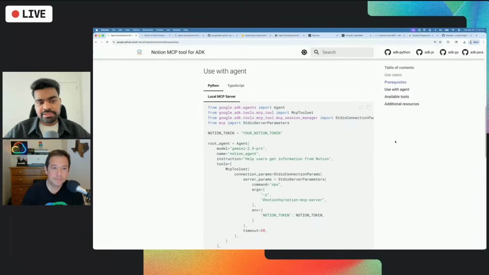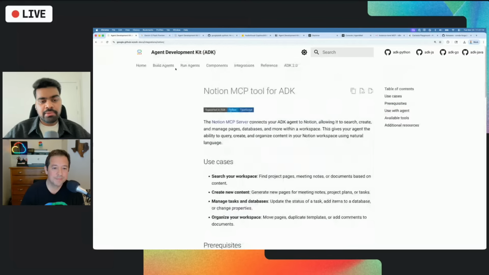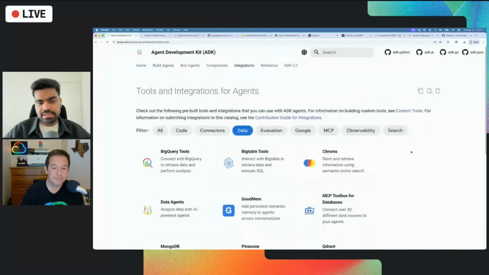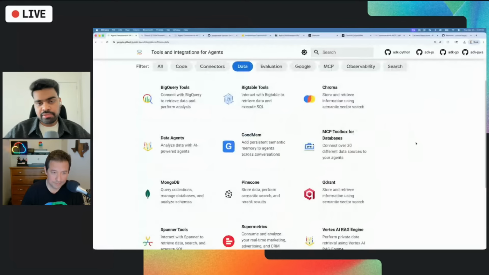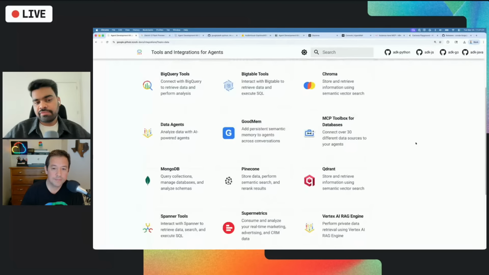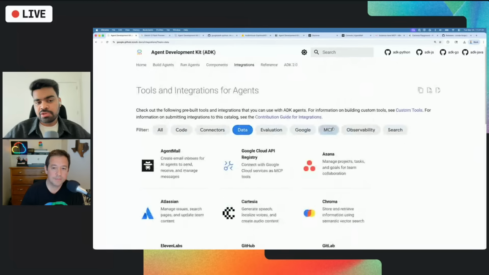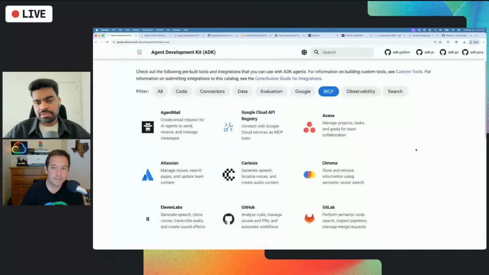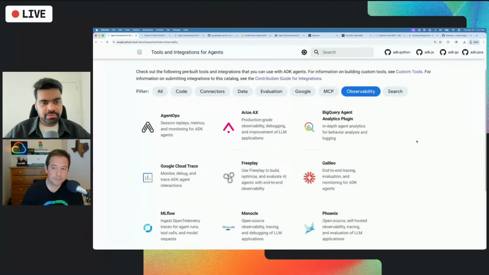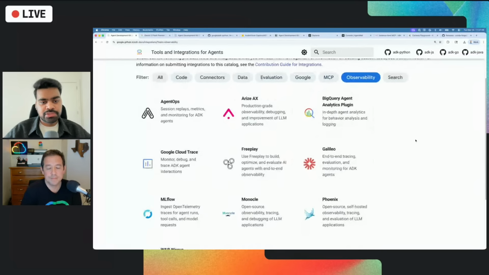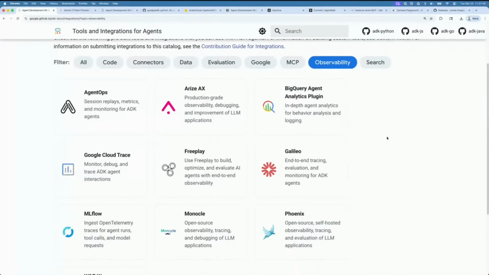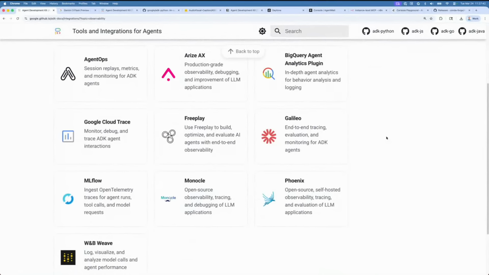We also have databases like Chroma, MongoDB, Pinecone, Vertex Search. Then we also have memory layers like GoodMem, Qdrant, along with Google's Vertex AI Memory Bank. And once you deploy all of these, the critical part becomes observability. And even for observability, we have a number of partners which you can use, whatever you like: AgentOps, Arize AX, FreePlay, MLflow, Weights & Biases.